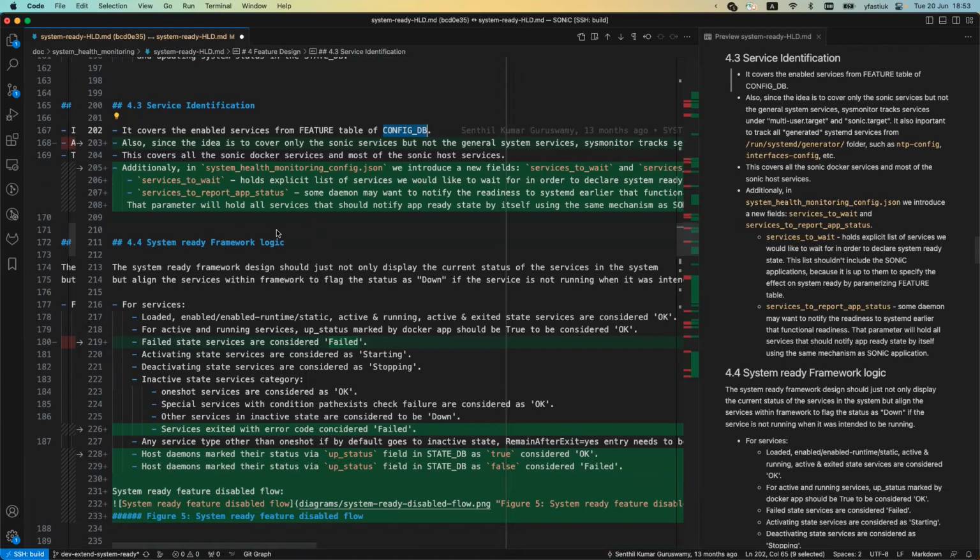From system boot. Okay. Maybe after kernel boot up.